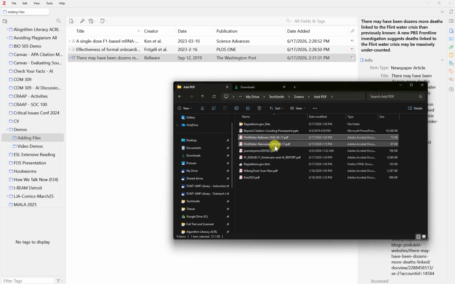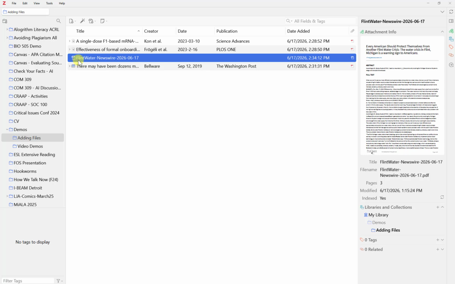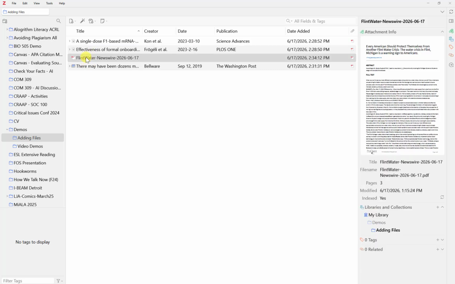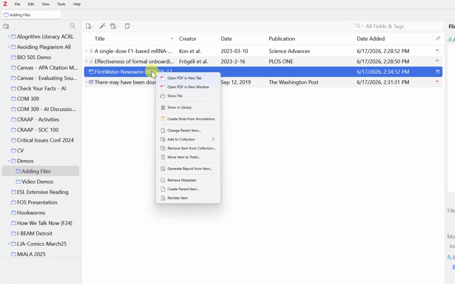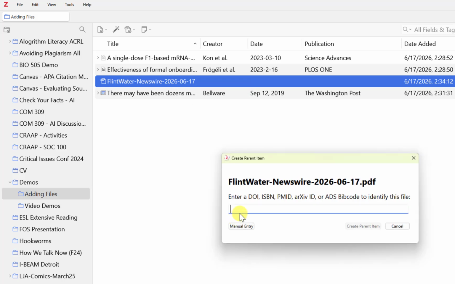Let's take a look at another newspaper article that came in. This one came in, but you'll notice that Zotero was not able to scrape any information off of this. It just has this little PDF icon. It kind of lives as its own thing. It's not attached to citation information. So what I'm going to have to do with this one is right click on the item, go down and create a parent item. So basically we want a citation entry as the parent item.